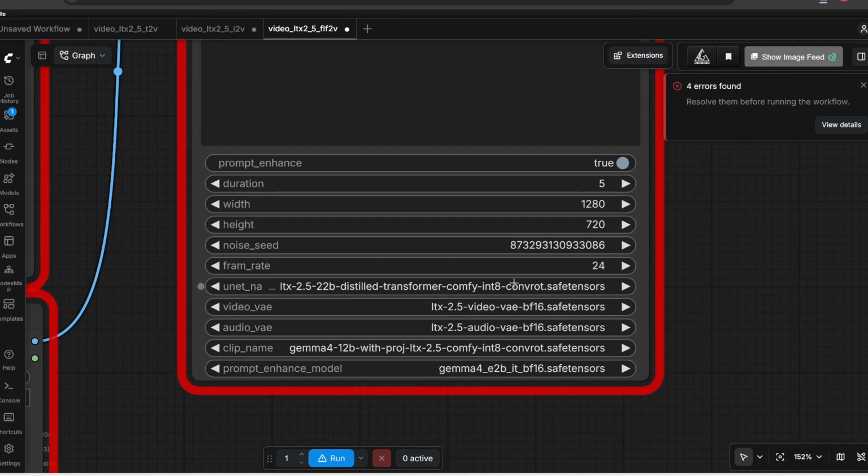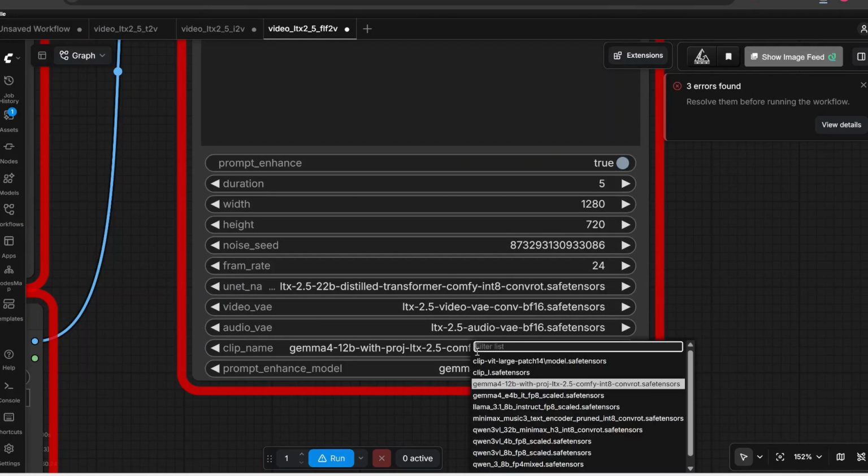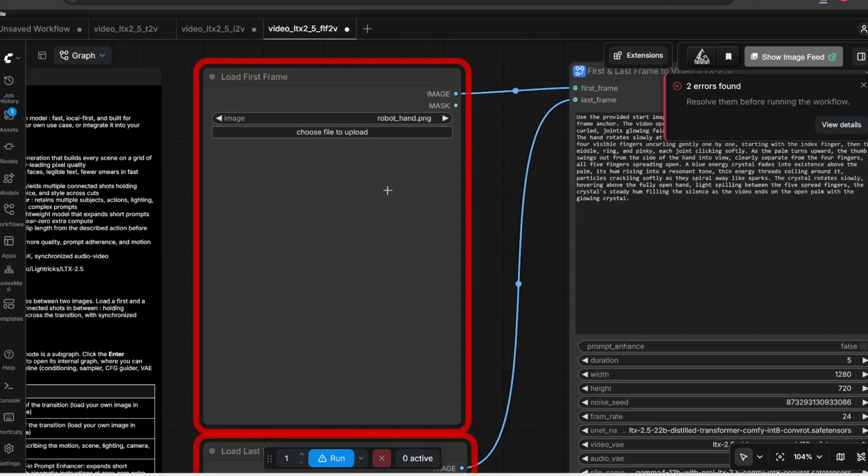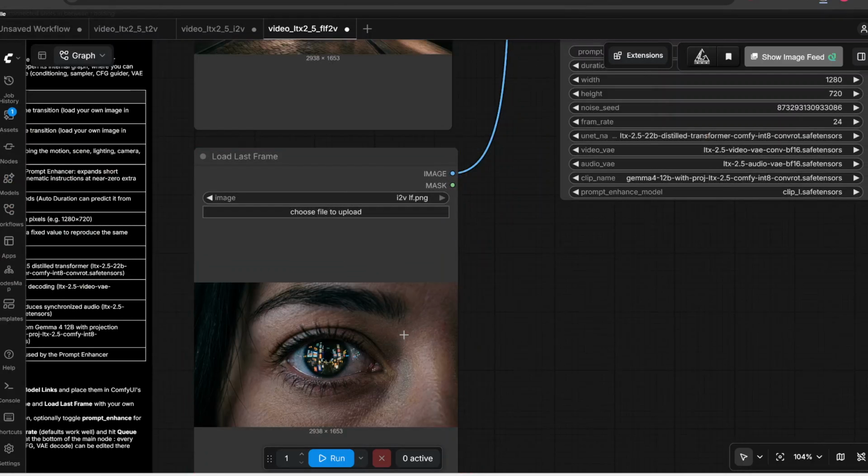First, for each model, let me select my downloaded model as before. So I'm going to do that really quickly. And then afterwards, again, we are going to set prompt enhance to false. Let's set the duration to 5. And for the width and height, let's just leave it at this. And then let me upload an image for the first frame. And I'm going to upload this image for the last frame.